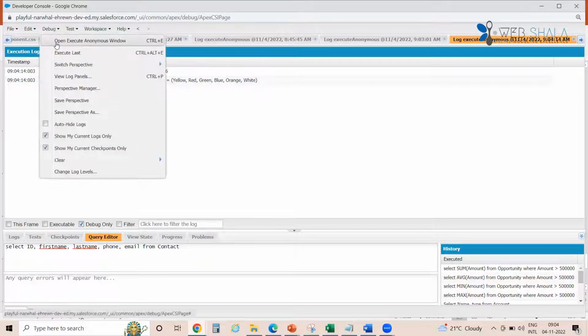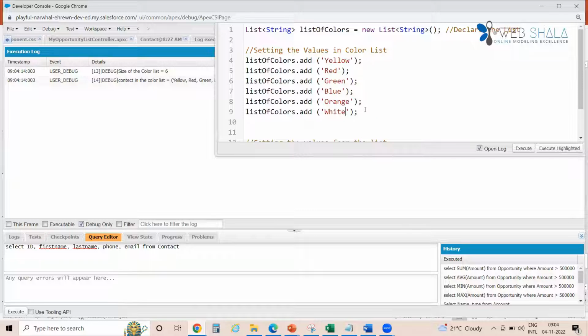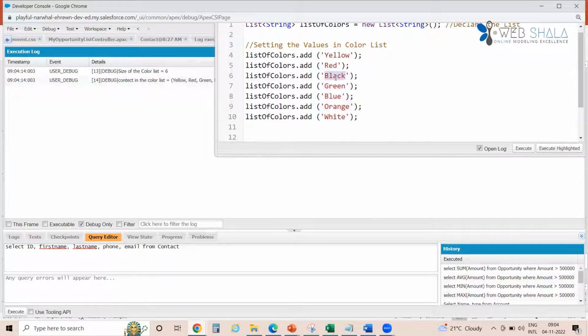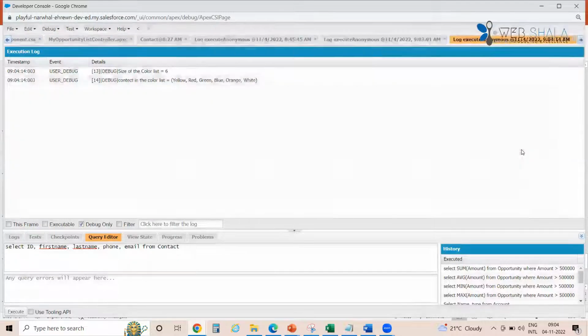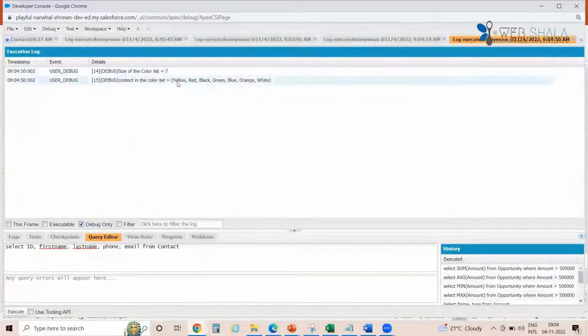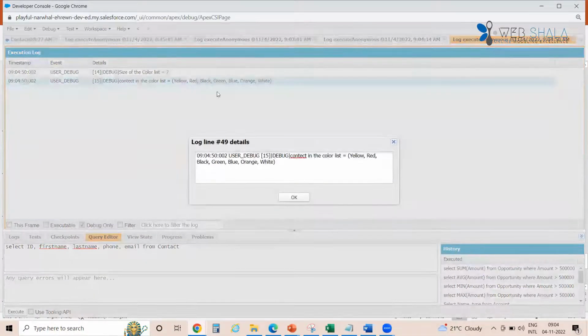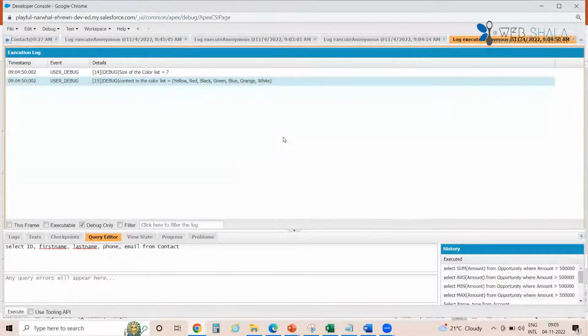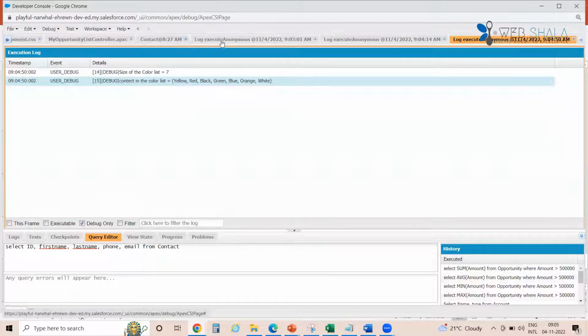For example, if I add some color in the middle, let's say I'm on the third position and I add a black color, what will happen? I told you that this is an ordered list. So black will not come in the end, it will come in the middle. Let me execute that also. So the size is 7 and black is coming on the third. Clear to everyone how it is ordered? What is the difference between ordered and unordered?